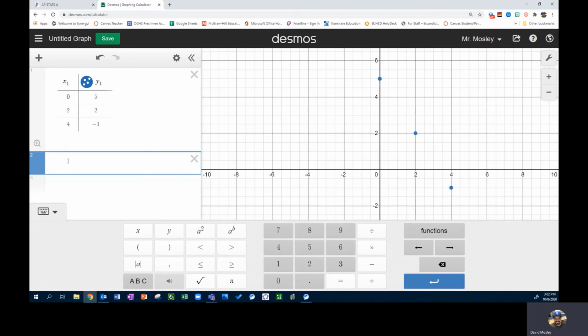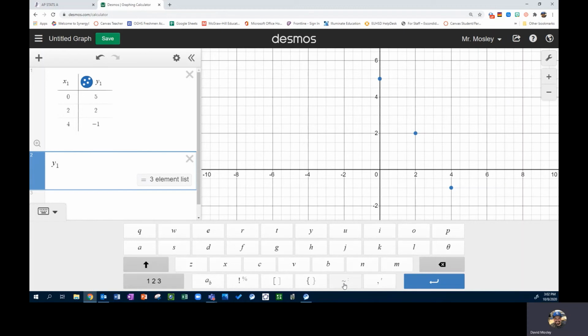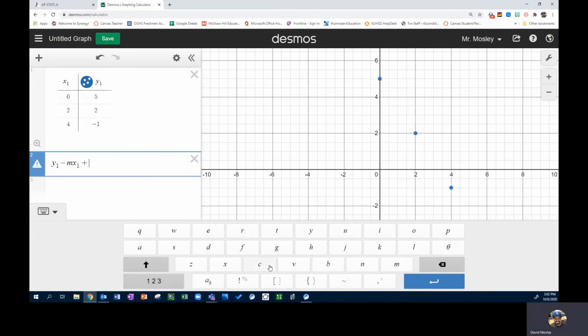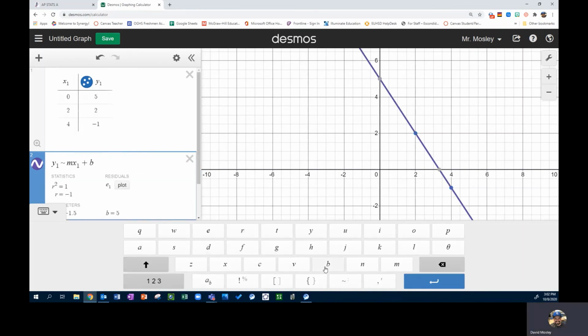And to do that, we do what's called a regression. And so we'll say y1, because in my table the y values are under y1, so it's accessing those numbers now. And instead of pressing equals, I'm going to use this symbol right here. It's called a tilde, a little squiggly line. And then I'm going to say m, x1 plus c. And boom, there my line goes.